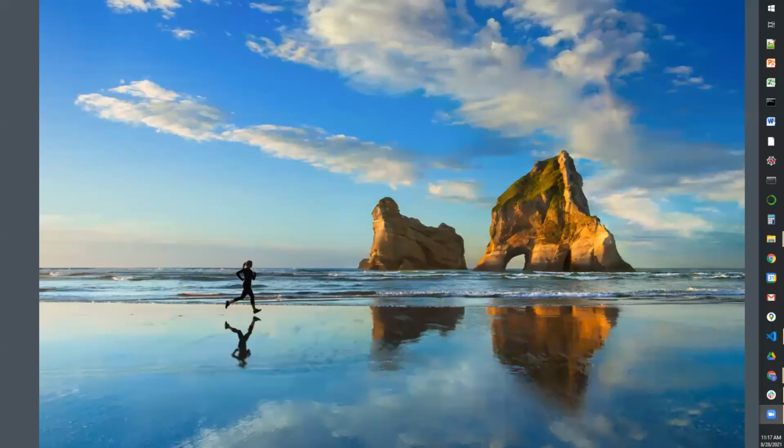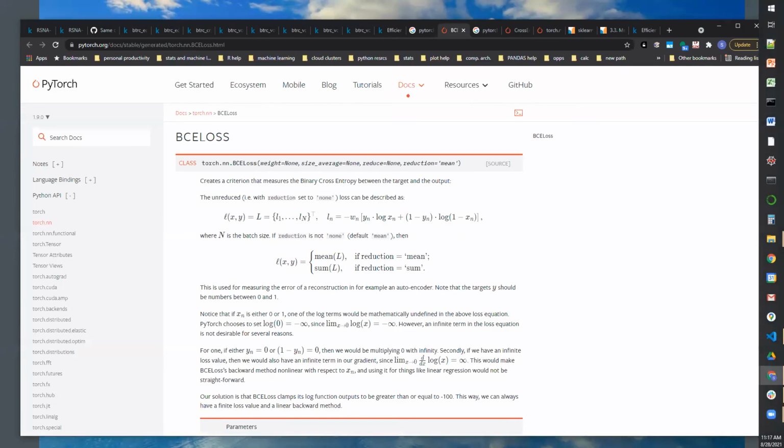Okay, let me know whether I'm confused. Let me know what screen you see. Do you see the one saying BC loss? Yep. Okay.